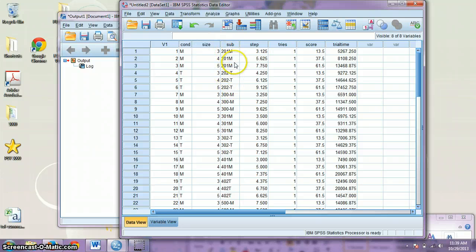We have a subject code here. We have a measure of how many steps it took to complete each puzzle, which is here. This variable turns out not to be important in this version of the task. It's always 1. The score is always dictated by the size of the problem, and so everyone's is going to be the same for equal size problems, so that's not going to be interesting. But then there's the trial time. The trial time is the average time it took to complete puzzles of that size for that person in milliseconds. So 5267 represents 5.2 seconds to complete puzzles of size 3.